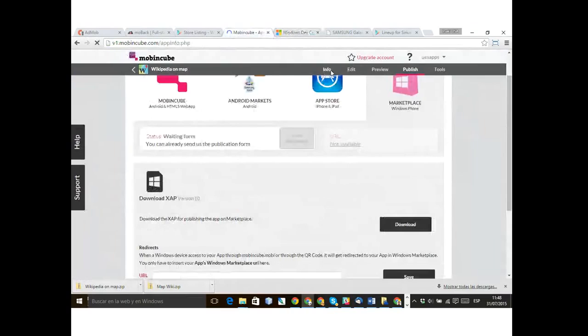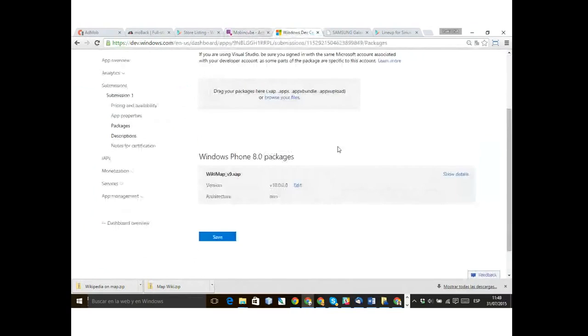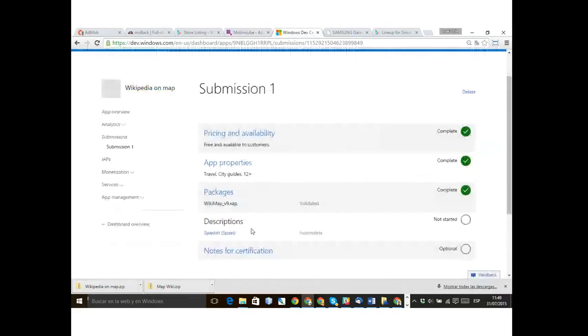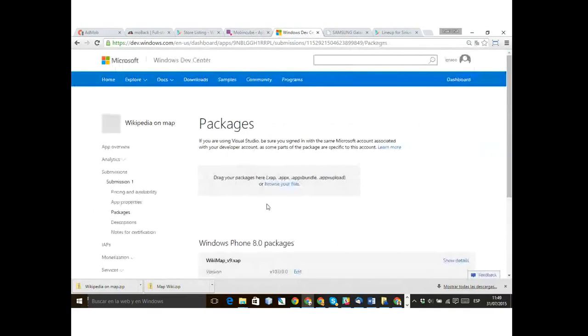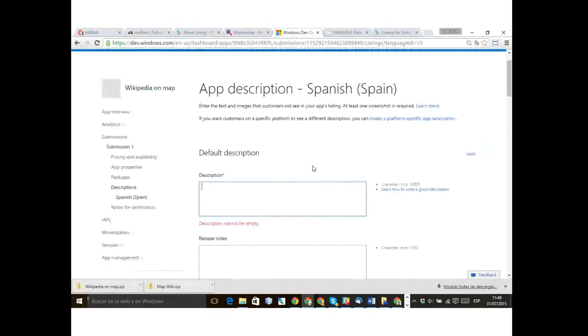Language. Oh, it says Spanish. This is what I told you. Since I didn't realize that I selected Spanish here, I will only be able to add a Spanish description. And that's something we have to fix. Okay, and now I can go to descriptions. Or maybe you can upload different XAP files for different languages. Is that true, Daniel?